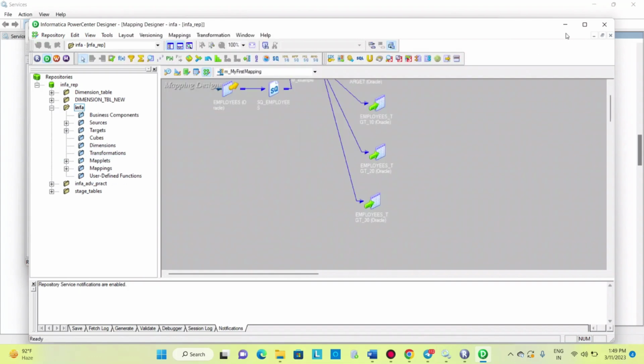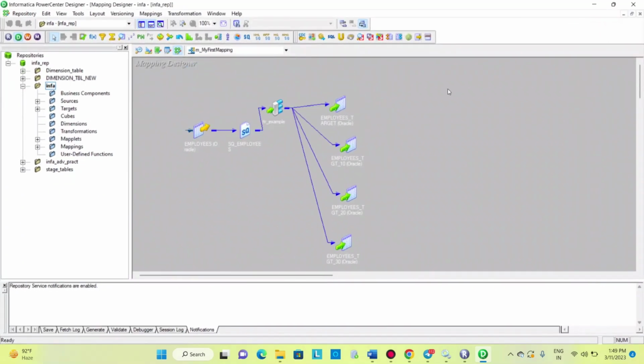In our previous video we have covered the router transformation. You can watch that video. For now I'll delete this.